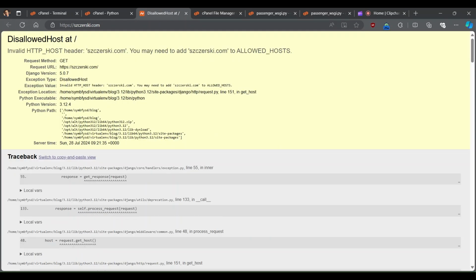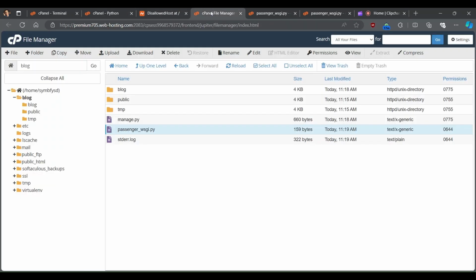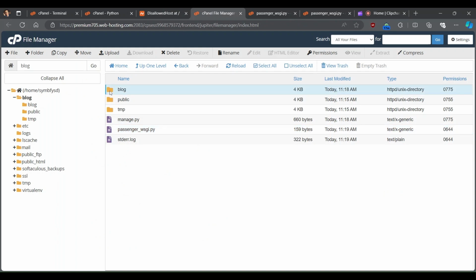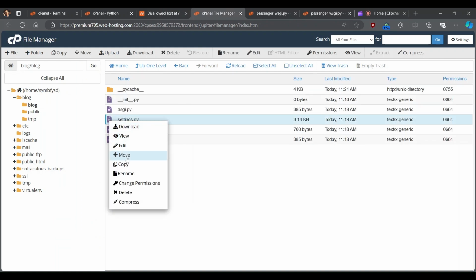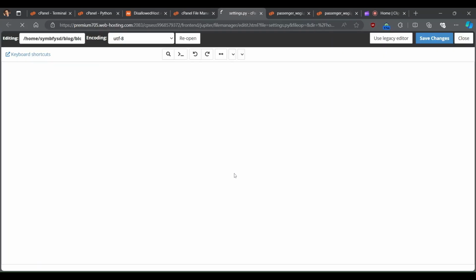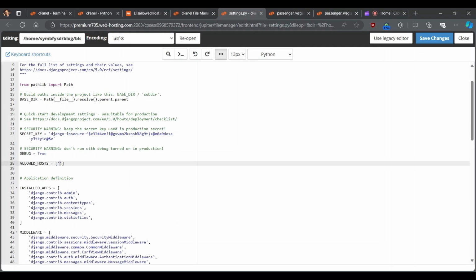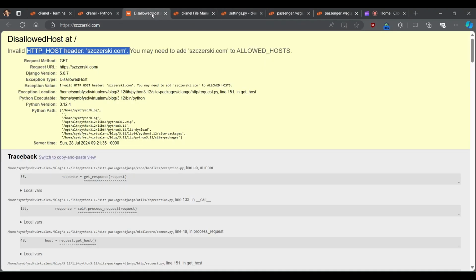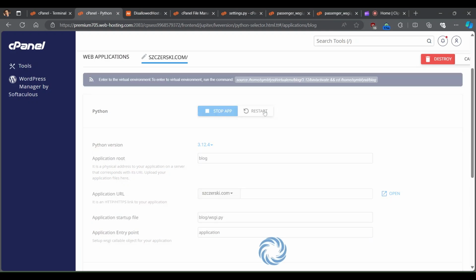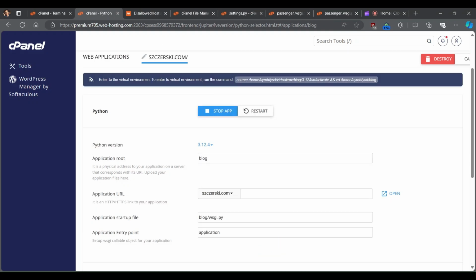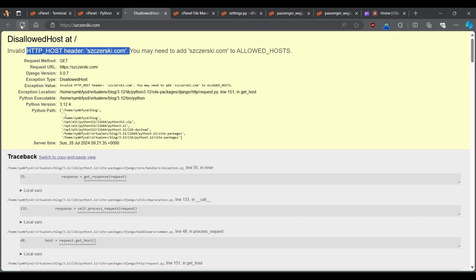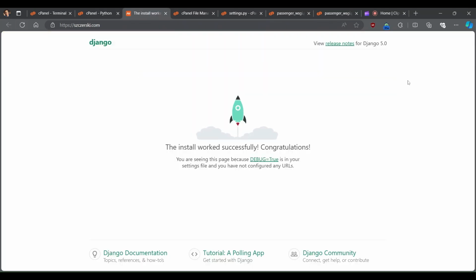We get another problem. This time it's related to a disallowed host. The solution to this problem is simple. We just need to add our domain to Django's settings. Another restart. And everything works. We can enjoy the latest version of Django 5.0.